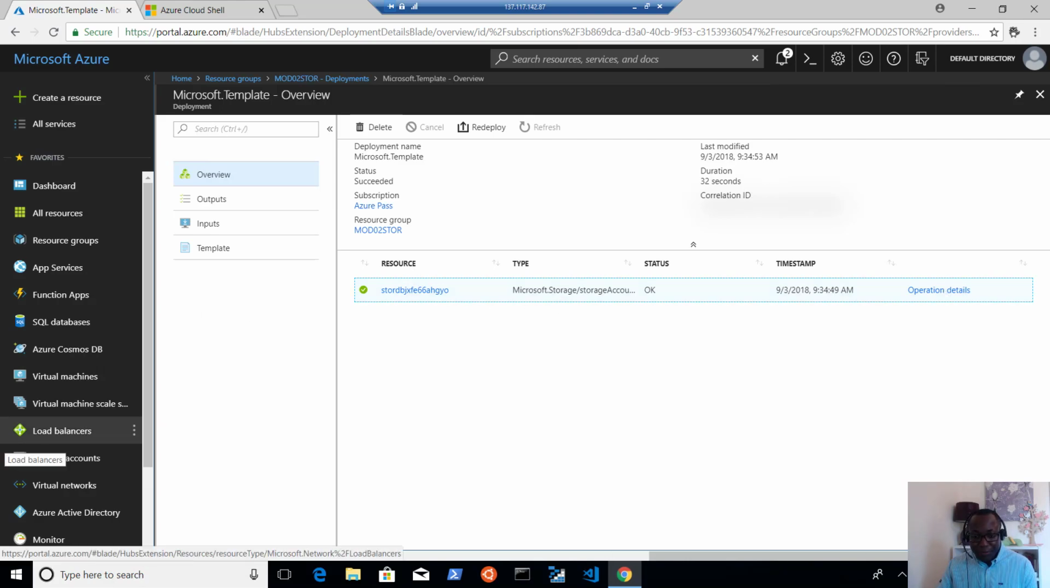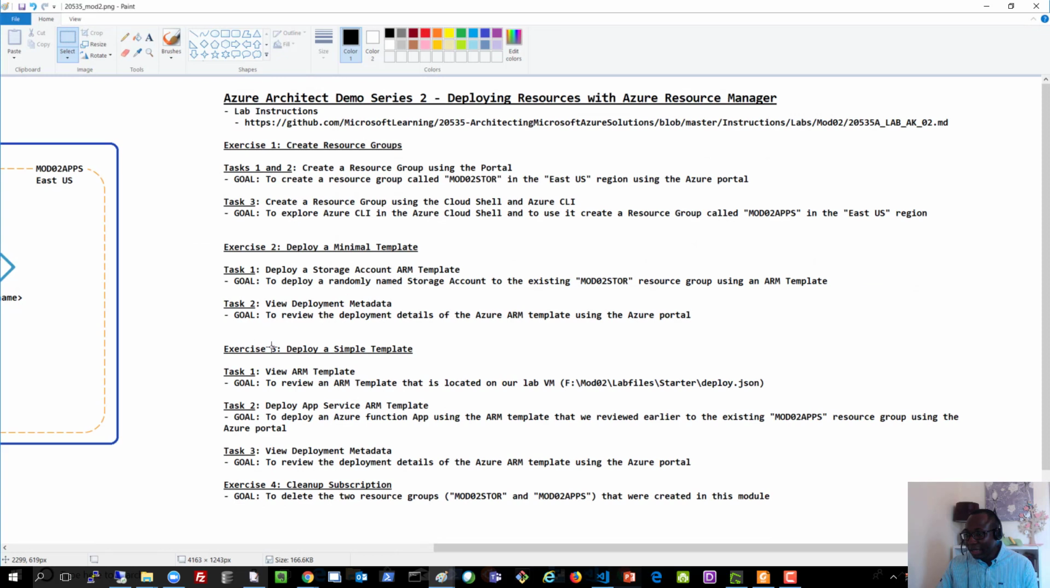So let's move on now to the next exercise, which will be to deploy a simple template. So the first task that we want to do is we're going to view an ARM template that we'll be deploying. So in this case, we have an ARM template on a lab virtual machine. If you follow the instructions that we have in the first video, you already have all these files on your lab virtual machine. So we're going to review an ARM template that is located on a lab VM to see what we're going to be deploying in essence.